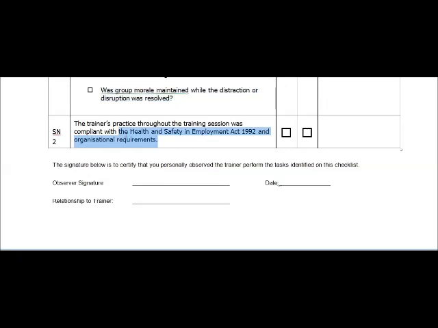Now the last thing, throughout your training session, did you comply with the Health and Safety and Employment Act? Some examples where you might not have done that could be perhaps you're training in an environment where you should have been wearing PPE gear, personal protective equipment, and you weren't. So that may include earmuffs, hard hats, steel cap boots. It could be in a classroom where perhaps the cords may have been across the floor where people could have tripped, broken chairs, things that could put people at risk of being hurt.